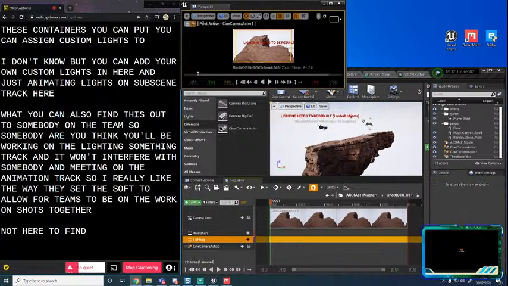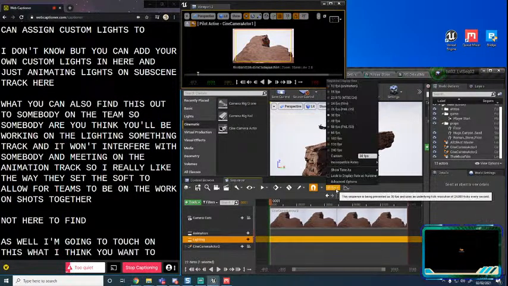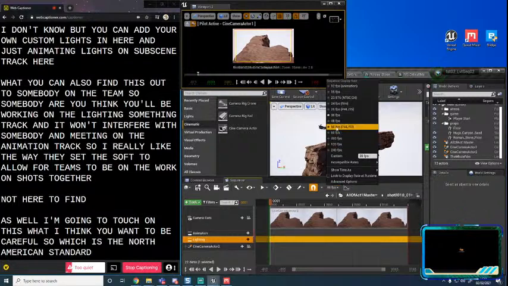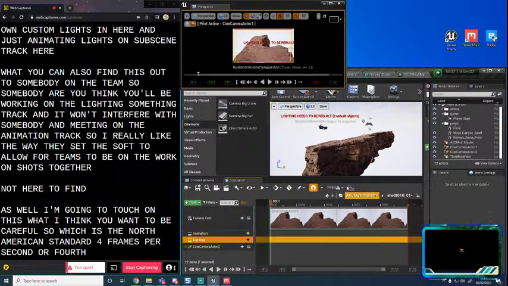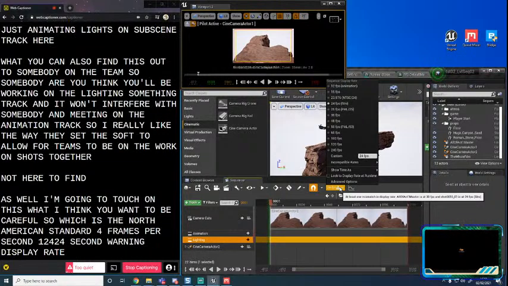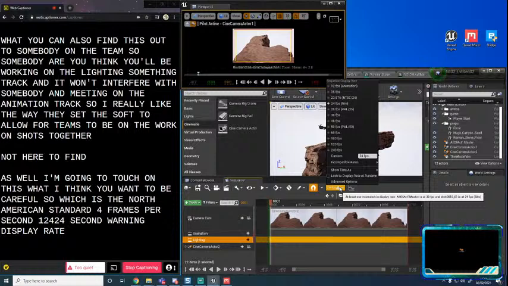Just going to flip through my notes here to find where I've got that set. There's a few things to be wary of as well. One of the things you want to be careful of is your time code, right? So it comes default set to 30 frames per second, which is the North American standard. We want 24 frames per second, right? And it's giving me a little warning: mismatch in display rate. Oh yeah, display rate. 24 frames per second. Film.